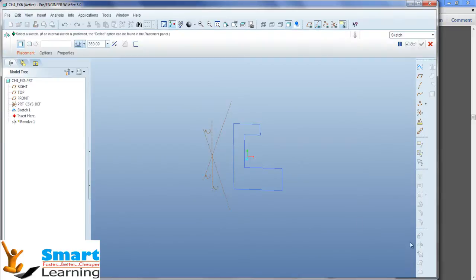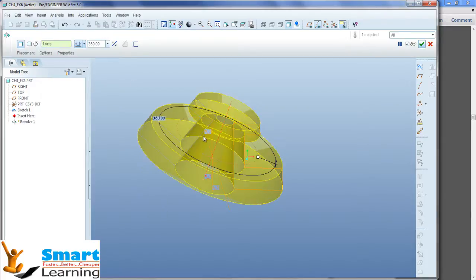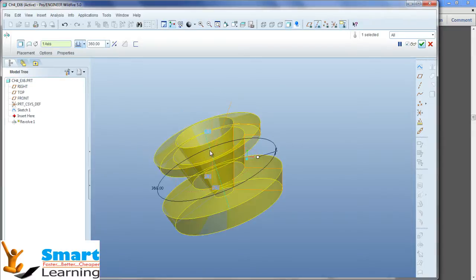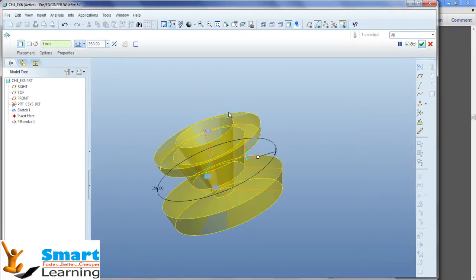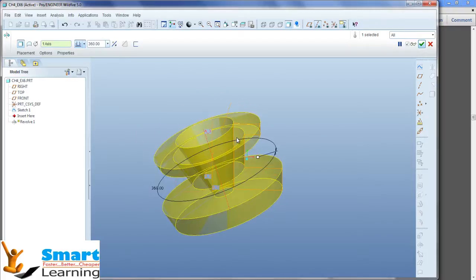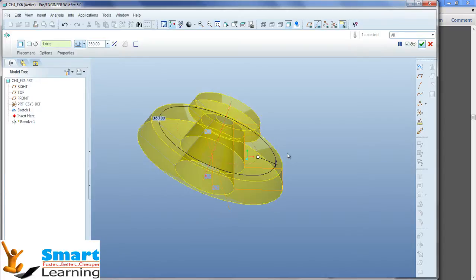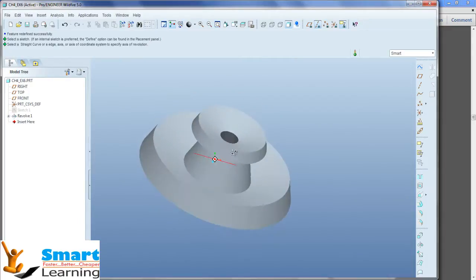I am going to revolve and I am selecting this particular sketch. Then I can define the particular axis whichever is required. Or you can go to right click and you can define axis of revolution, maybe this, or maybe this. So in this way you can define the axis of revolution and you can shift or switch the revolution pattern.